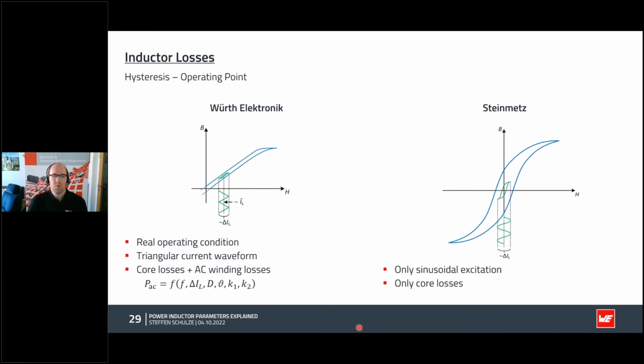So what is the advantage of our own model? It uses real operating conditions. That means in the hysteresis curve, we are working at the real operating point. In the first sector of the curve, we have this so-called minor hysteresis loop, which is cycled through, and we have this triangular shaped current with an average value here in the center.